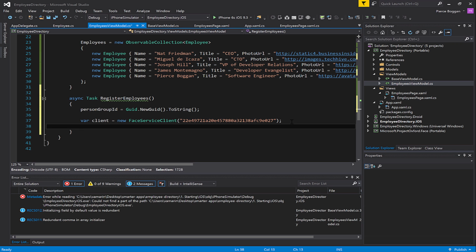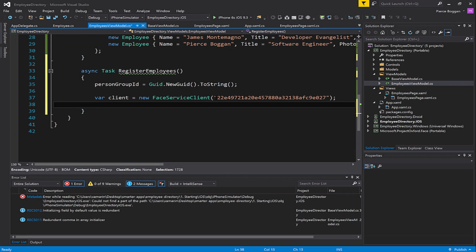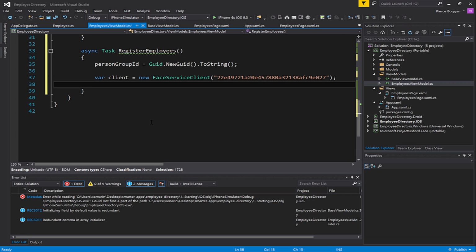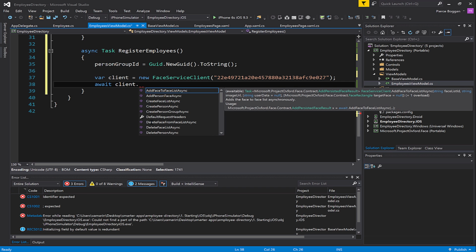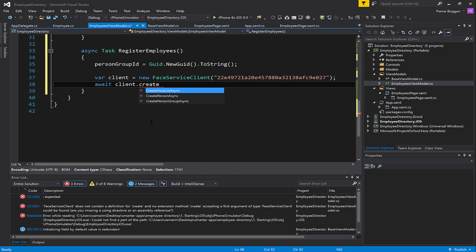Okay, awesome. So we have our client. Let me actually bump up the text size on this puppy. So we have our client. So now we're ready to interact with the APIs. So let's actually go ahead, and these are all async await compatible. So we're going to want to await this puppy. And let's actually create a person group.